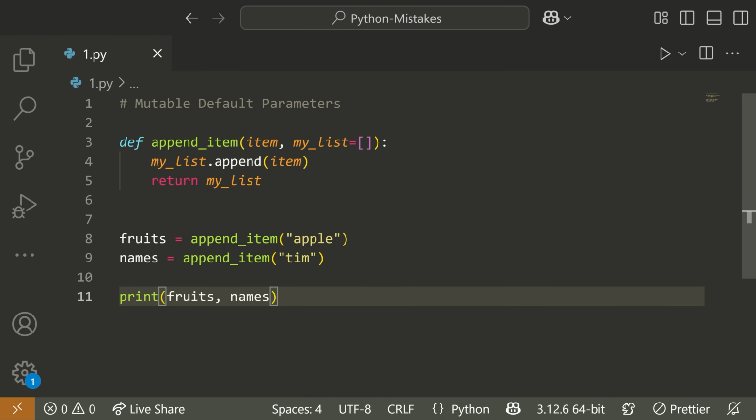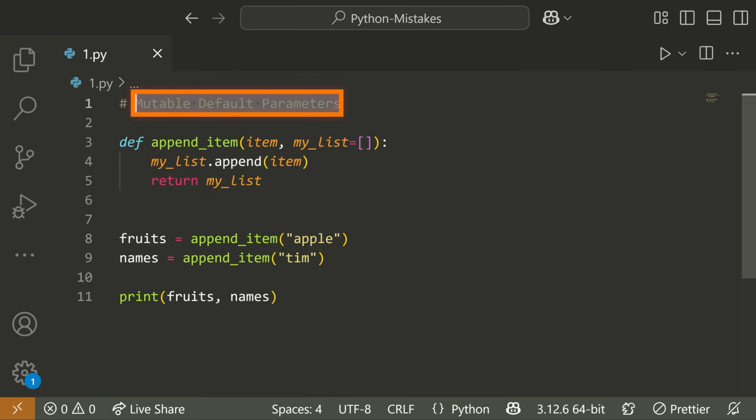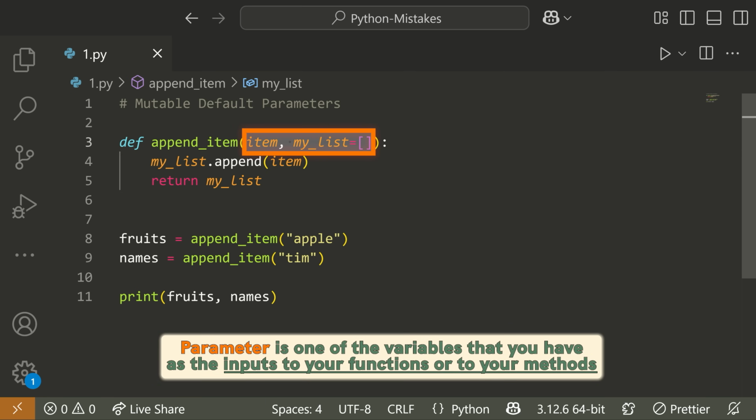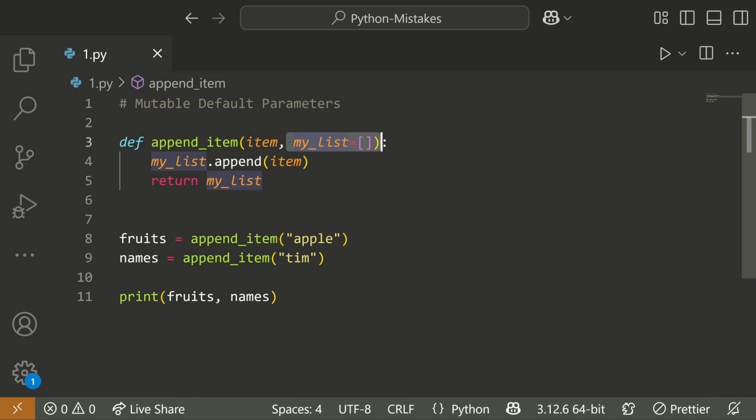Alright, so let's dive into it here with the first mistake, which is using mutable default parameters. Now I've mentioned this in many videos, but it's still extremely common, so I want to go over it again. A parameter is one of the variables that you have as the inputs to your functions or methods. Now, you can make an optional parameter, so something like this, where you don't need to pass it, and you can give it a default value.